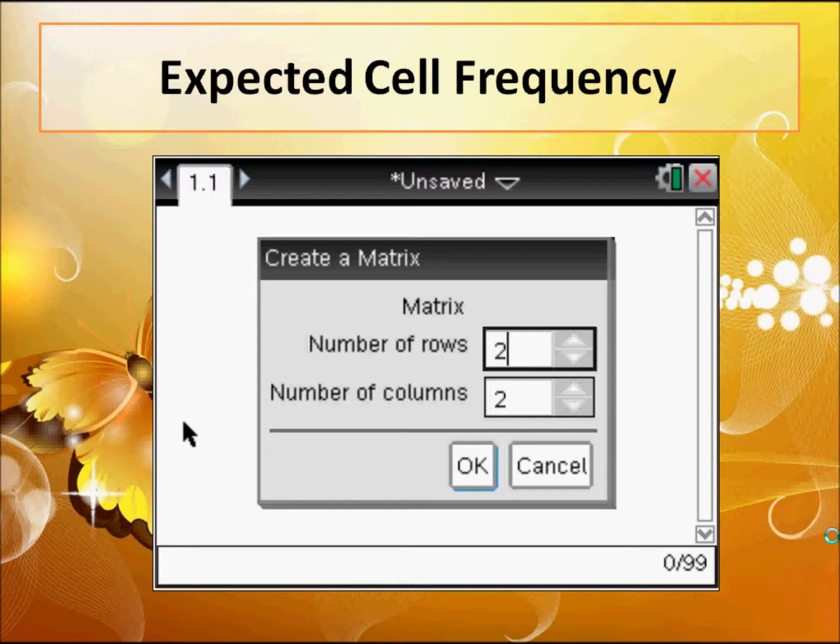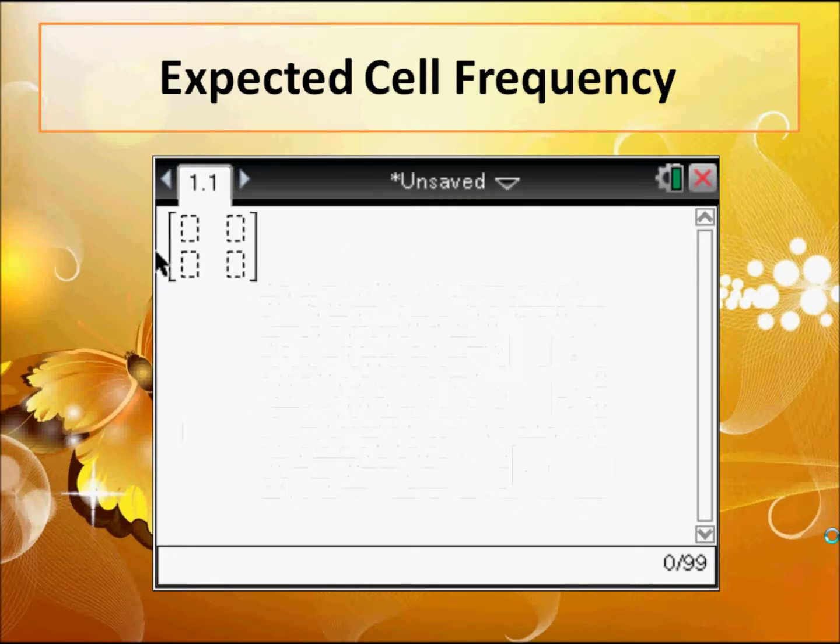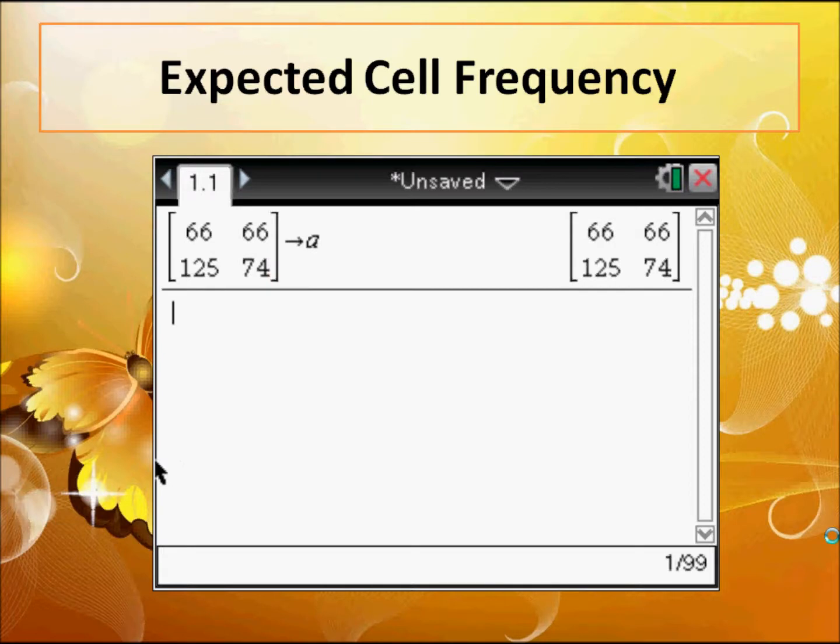I don't really need to account for the totals. And that's what it's going to look like on your screen. And then you just go ahead and fill those in with the values from our contingency table. In this case, we had 66 and 66, 125 and 74. Now, I'm going to store this into my calculator. On the calculator, you're going to see a little STO with an arrow. You would have to press Shift and then click that and then assign it a letter. In this case, I assigned it A.